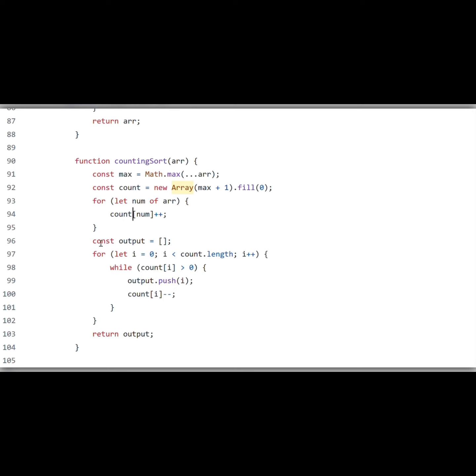Next, we have another array to store all these sorted elements. In this, we have used a for loop. The for loop iterates over the count array. If the count of i is greater than 0, it means value i exists in the input.